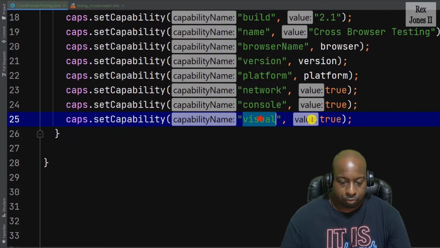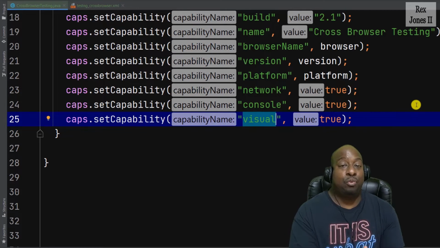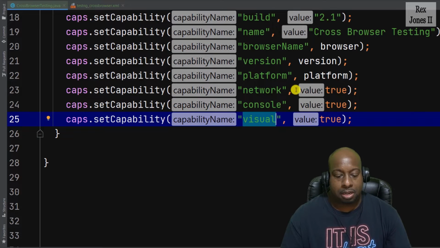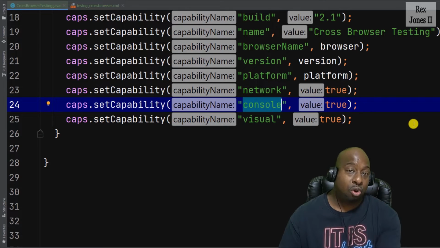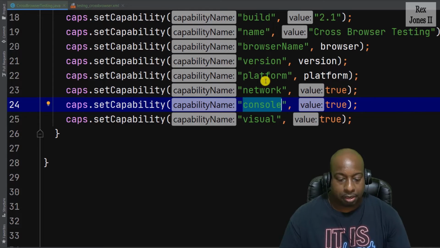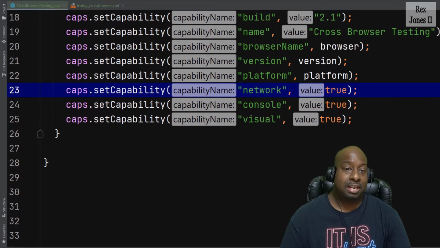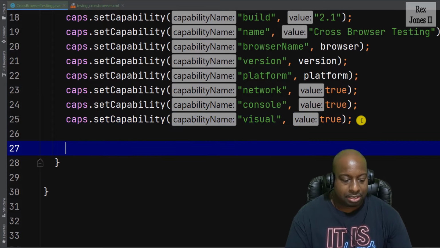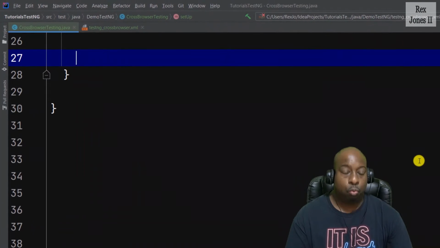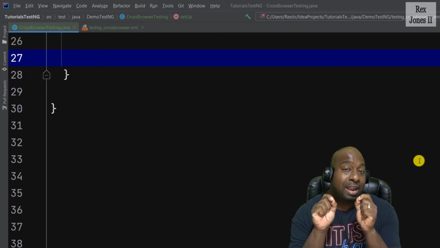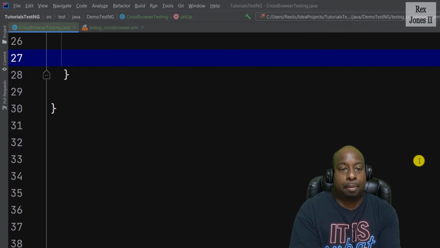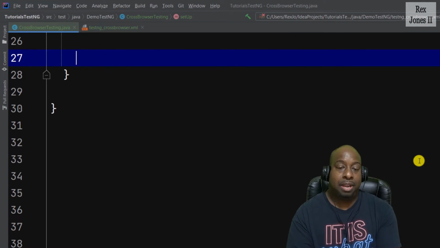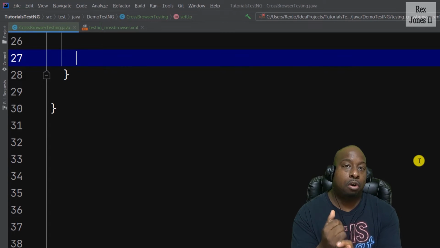Visual takes a screenshot of every test step. Console records the JavaScript logs. Network, it captures a recording when executing the test. In addition to the desired capabilities, let's also create an instance of remote WebDriver. We are not running our test in a local environment, so that's why we will not use Chrome driver or Edge driver.